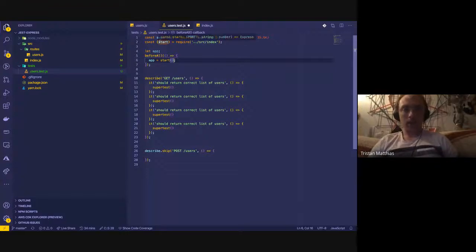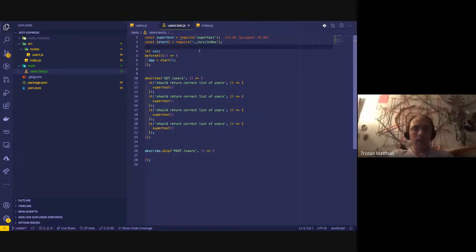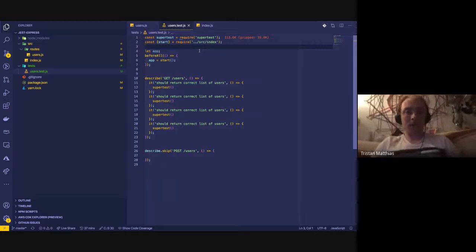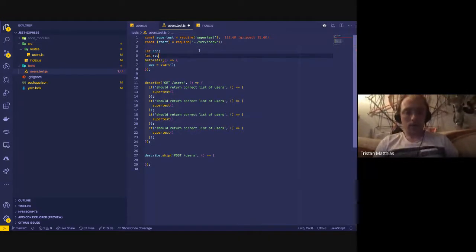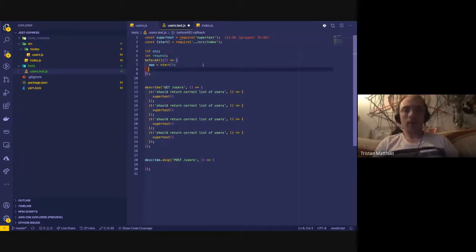We're going to call that. So start, as we know, is going to return an Express API. Then we're also going to set up our supertest. So let request, we're going to go request equals supertest.